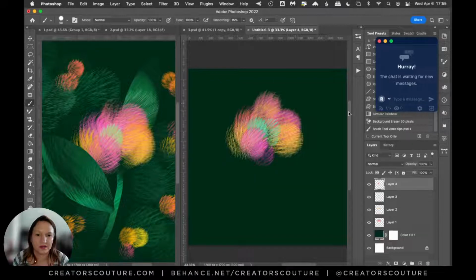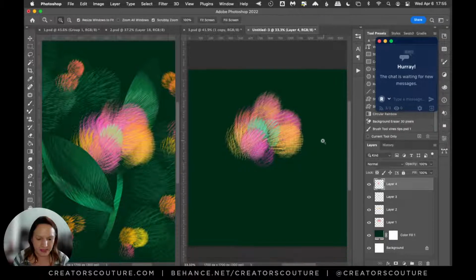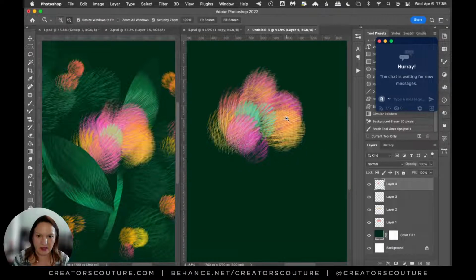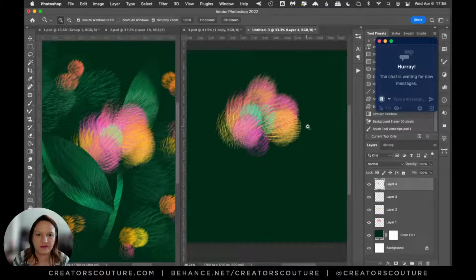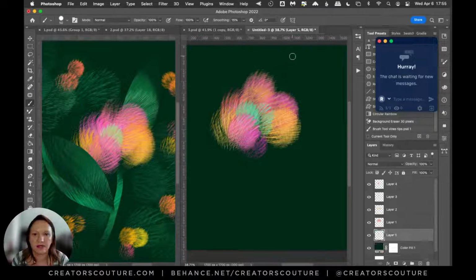Okay, that's close enough. Now I'm going to zoom in here just a bit and make sure I can see most of my artboard. And now below this, I'm going to make a new layer, and I'm just going to map out a shape of a leaf. It doesn't have to be perfect, but we're just going to go like that.